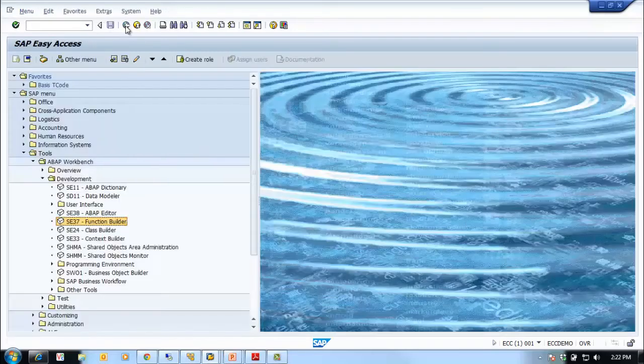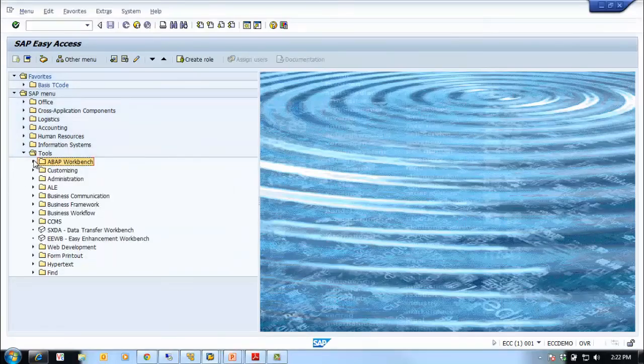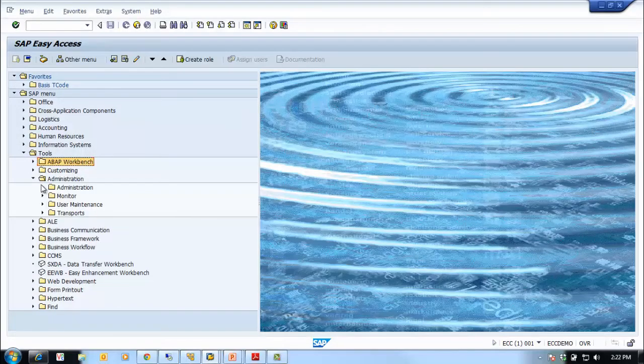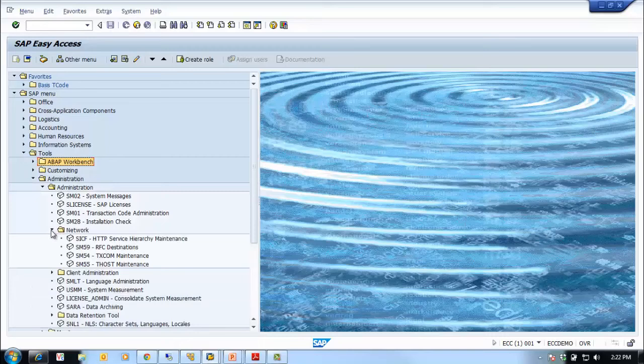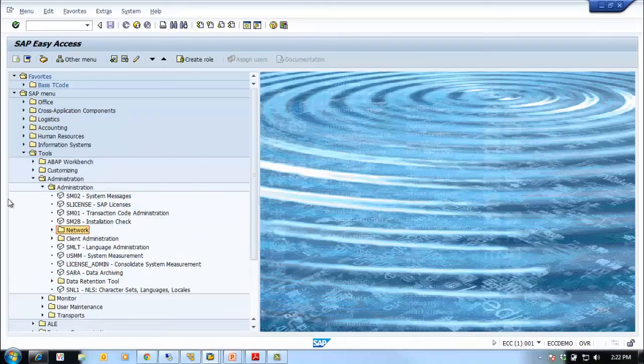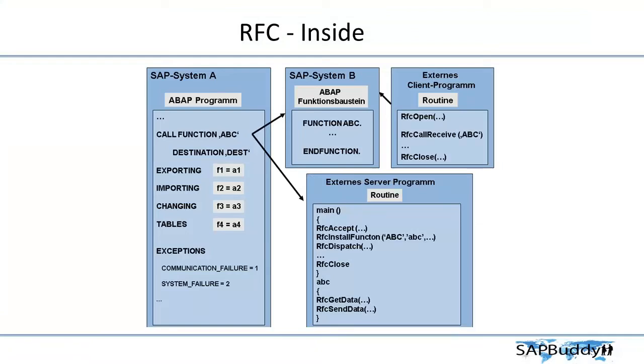Or if you want to go through the RFC, you can go to Tools, then Administration, then Administration again. There you can see Network, and SM59 RFC Destinations. In case you forgot the transaction code, you can narrow down through the menu, and we already know how to search the menu. You can also search, then it will be easy to remember this. This is function modules and RFC. Now let's see in more detail how it looks inside the program.